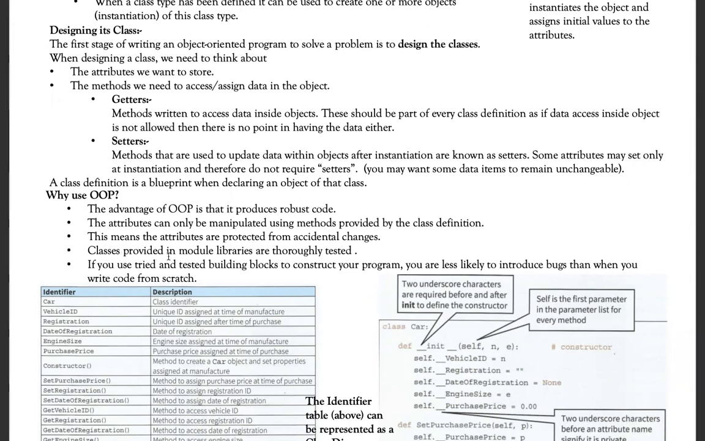Classes provided in module libraries are thoroughly tested. If you are making use of a built-in class in your code, these classes have gone through several versions over time, and they're thoroughly tested, so you can very easily use them. If you have used tried and tested building blocks to construct a program, you are less likely to introduce bugs than when you write code from scratch.